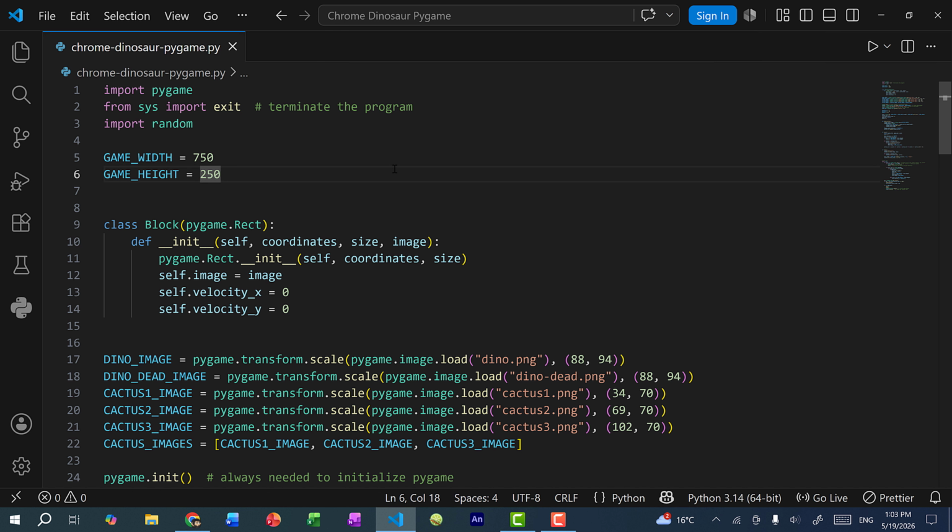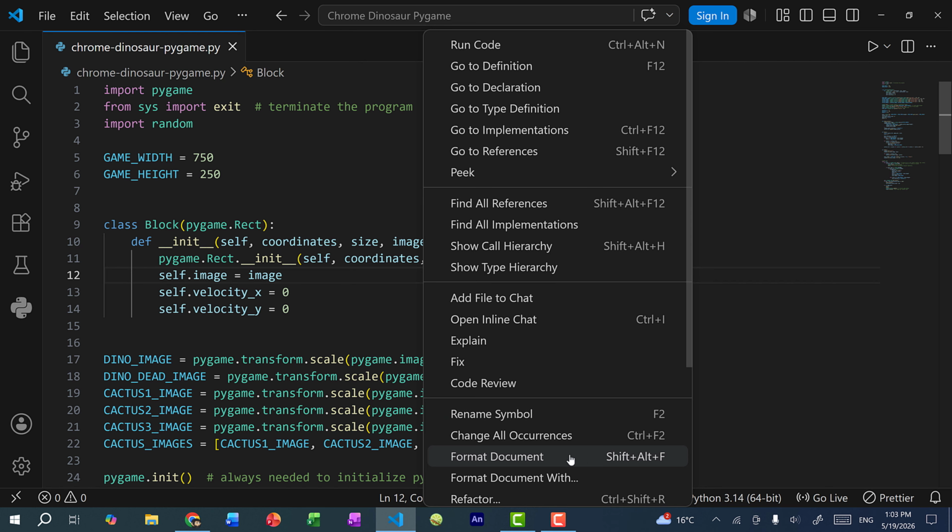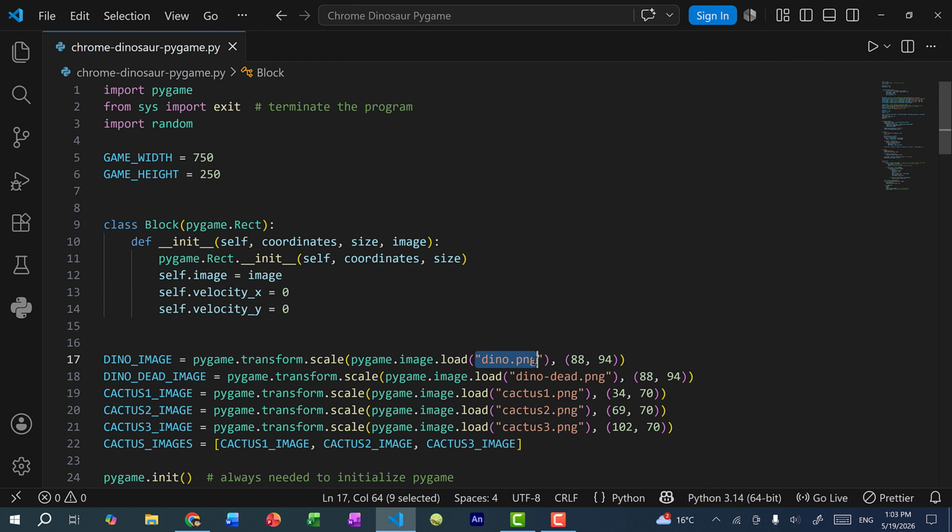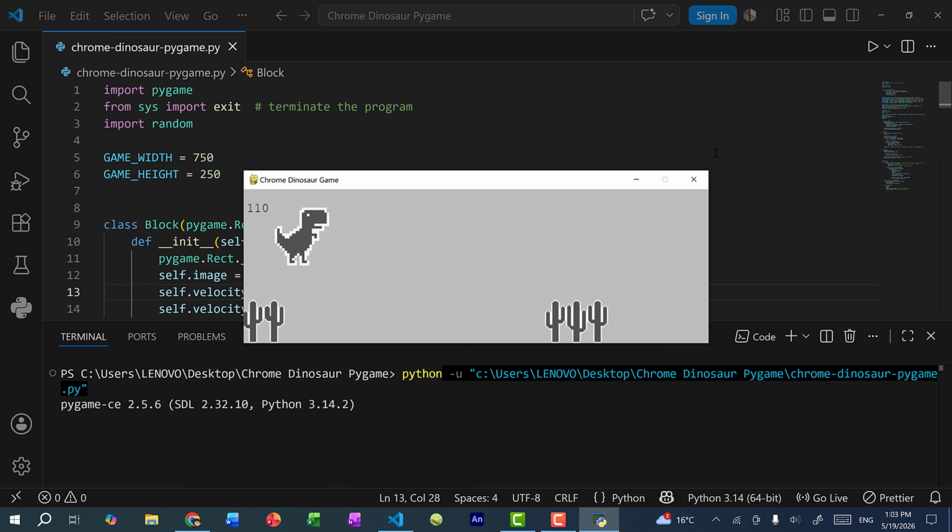So Ruff is going to format your code based on specific guidelines for Python. So for example, if I change this string to use single quotes and I right click format document, you can see it changes back to double quotes. Okay. And just to show you that it works, I can just save and run the program and you can see the program runs fine. Everything is the same except the formatting, okay?